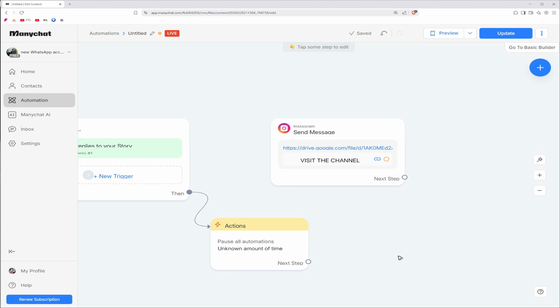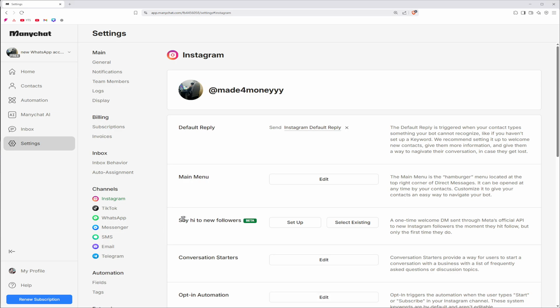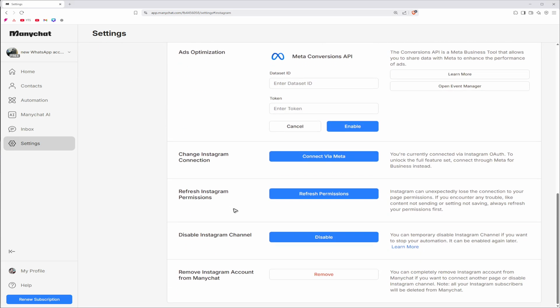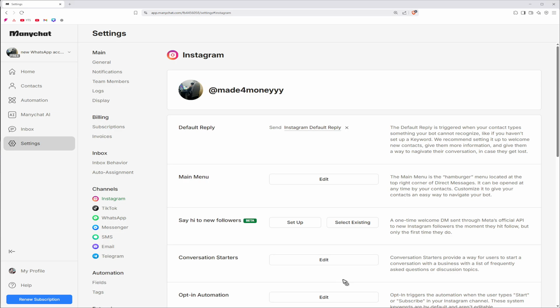Okay. Another option, which is permanent, you go ahead and go to settings and find a channel. For example, you have Instagram right here. You can go ahead and scroll down. Okay. You can just temporarily disable it here, by the way, if you want to stop automations for Instagram, or you can just go ahead and remove your Instagram account to disconnect it permanently, so you won't be able to get any messages.